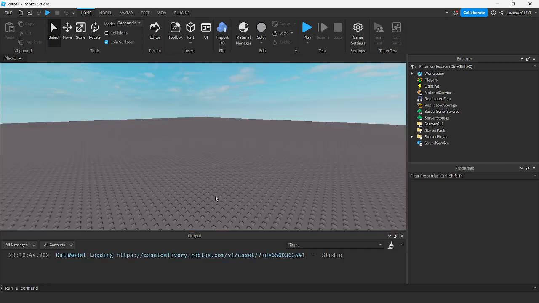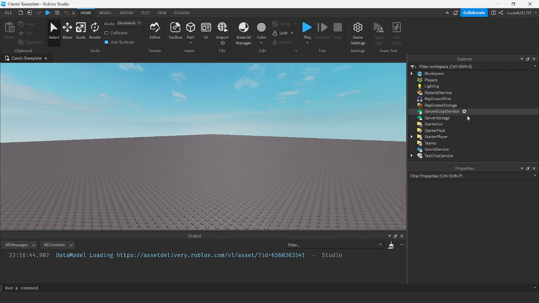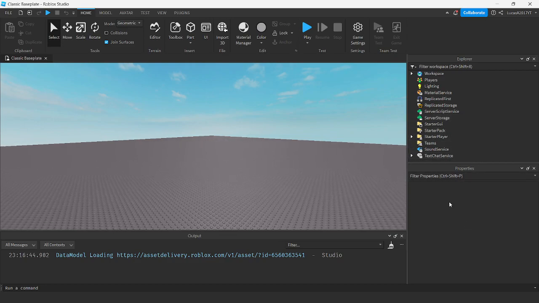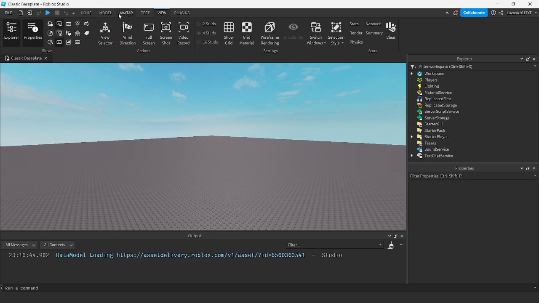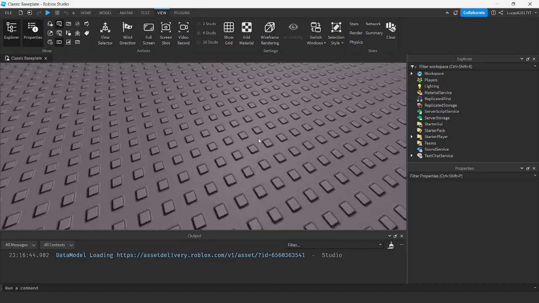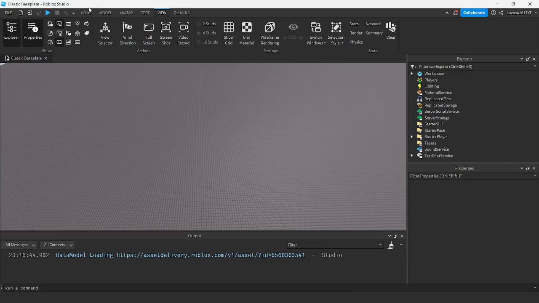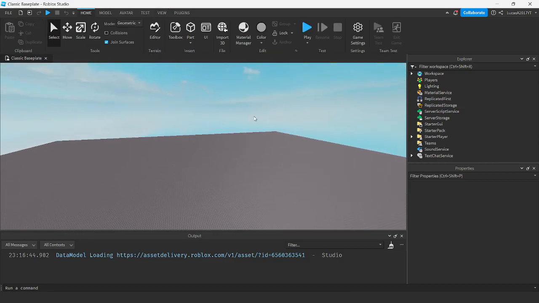So when you load in, make sure you see the Explorer and Properties on the other tab. If you don't, you can go up to View, make sure they're toggled, and you can also toggle the output, and that's basically what I usually have toggled.